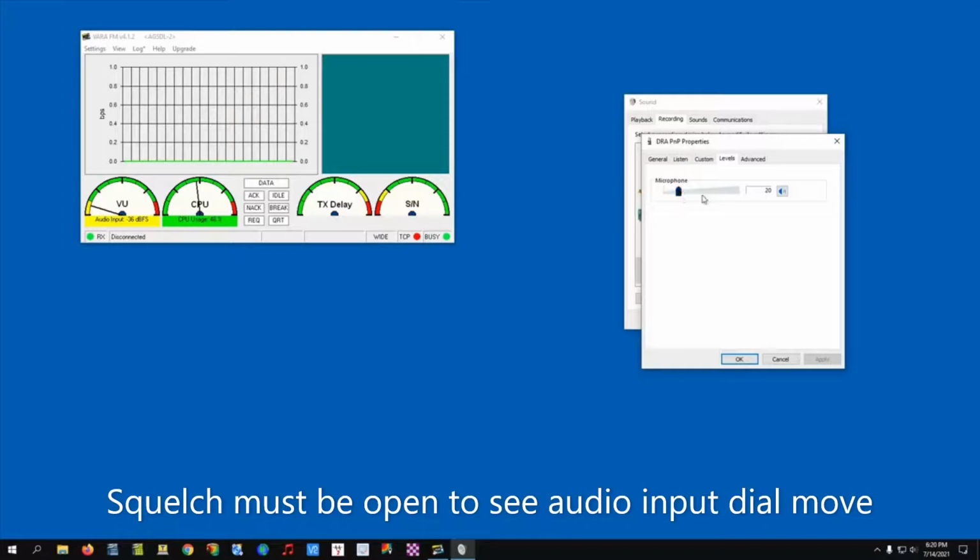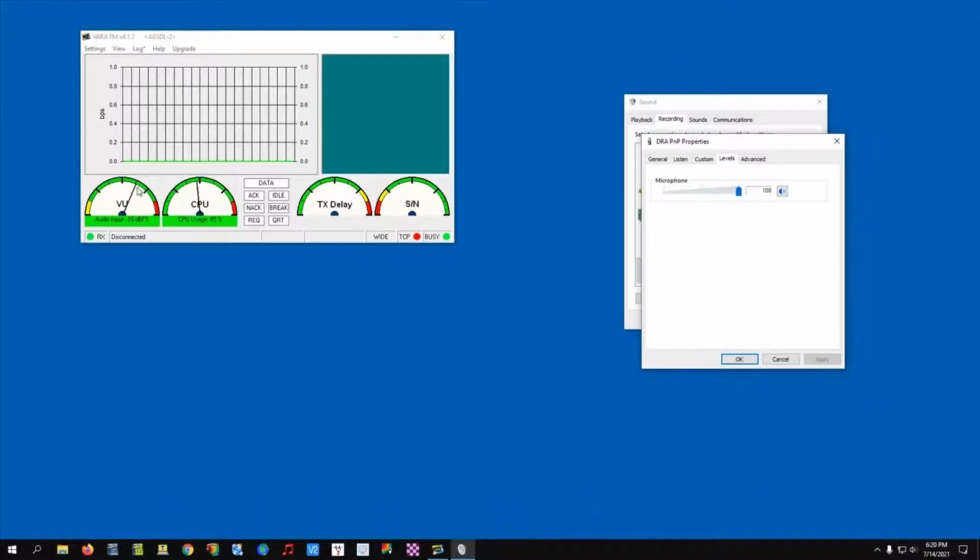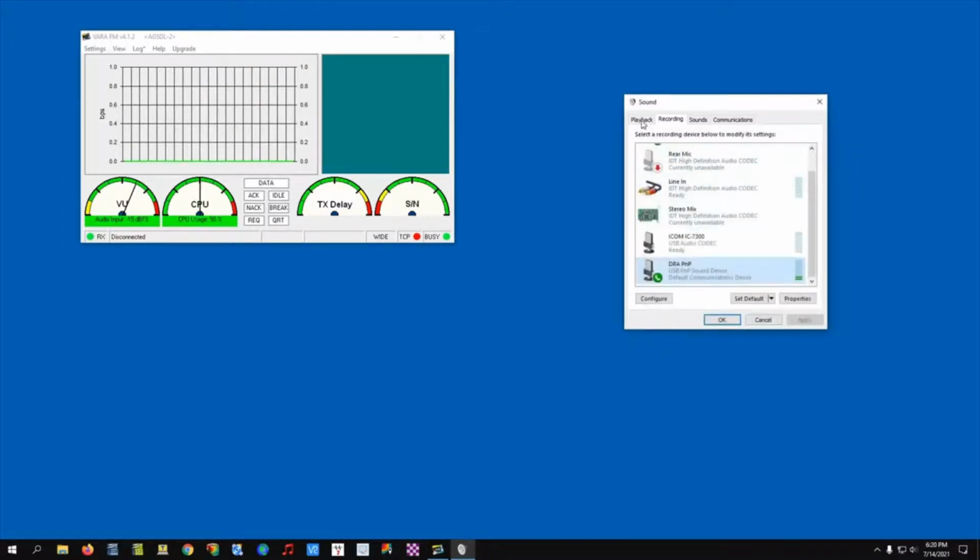If I move this level, you'll notice that this meter is moving as I move it. So I'm going to put it all the way up, and that's right at 1 o'clock, right where I want it. That's your receive level. You're all set on the receive level.